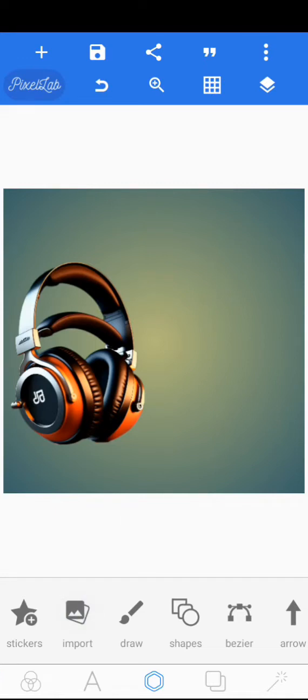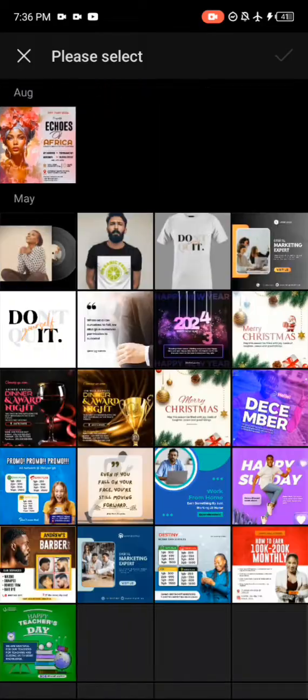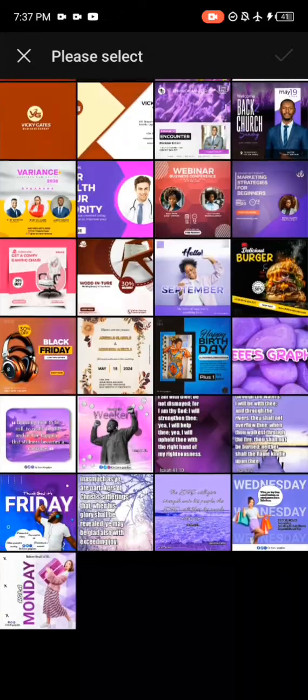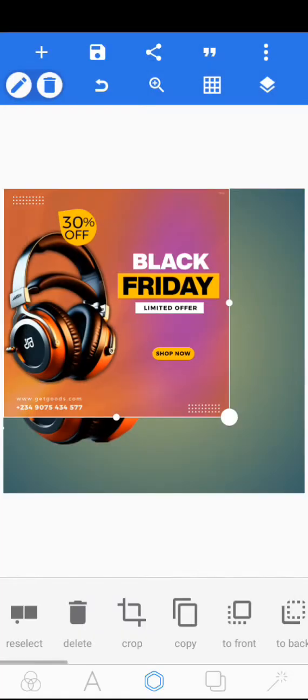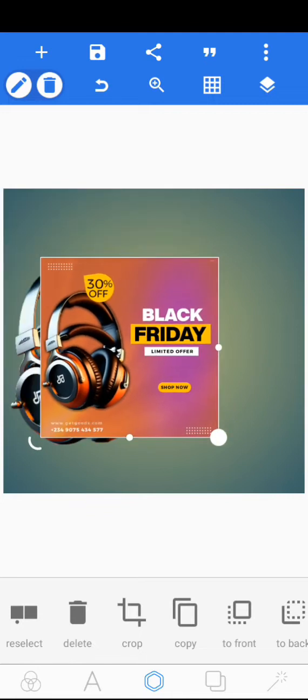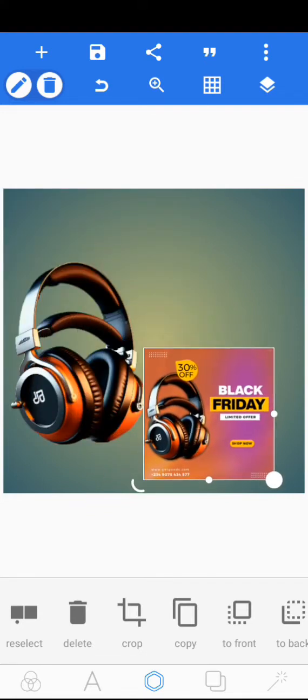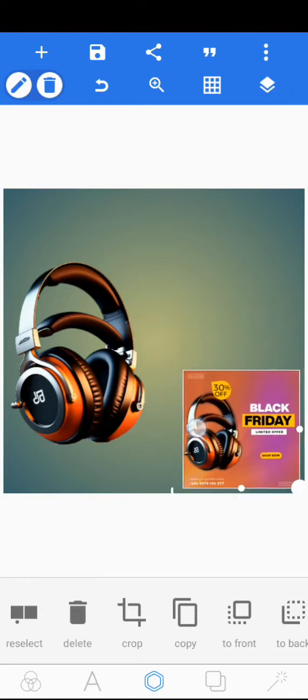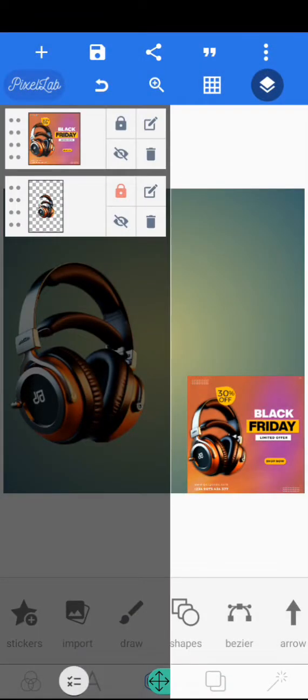Alright, so let's go back to our gallery. We are going to import the flyer so it will help us to recreate it well. Okay? Alright, and this is it. We're just going to make it so small, reduce the size, and just keep it in one corner, alright? Okay, so let's lock that also.